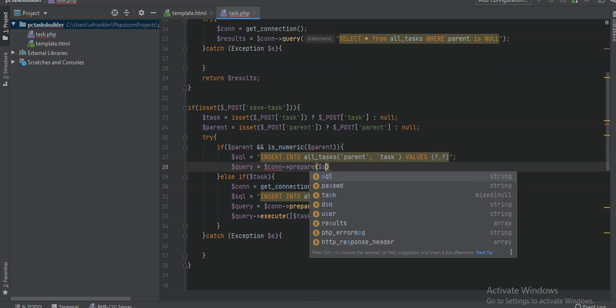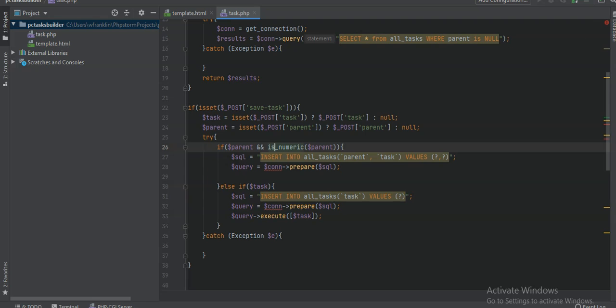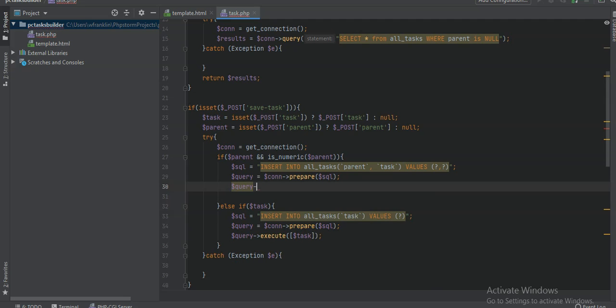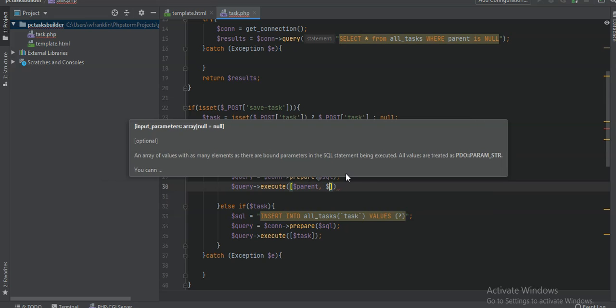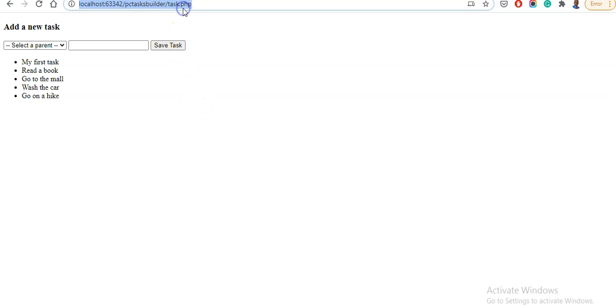Prepare SQL. We don't have the connection, so let's do the connection on top here, at the top of try, and then we're going to execute. We're going to put a parent and a task. So if we do this, we should be able to now select a parent.